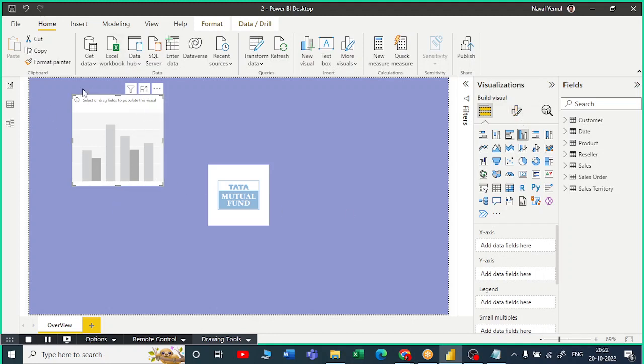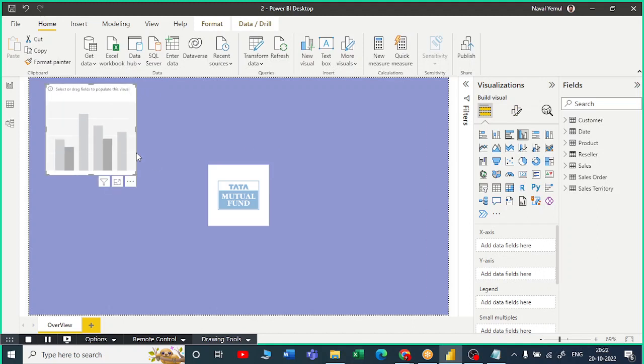So whatever visual you have created, we are formatting that. Okay, so let me focus on this formatting part later on. Now let us start building a visual.